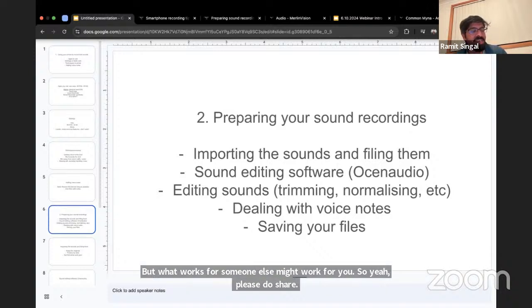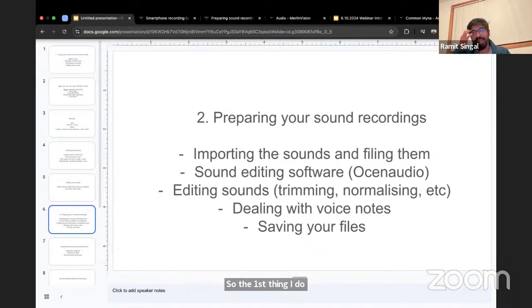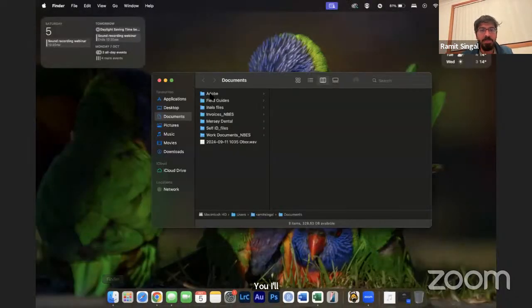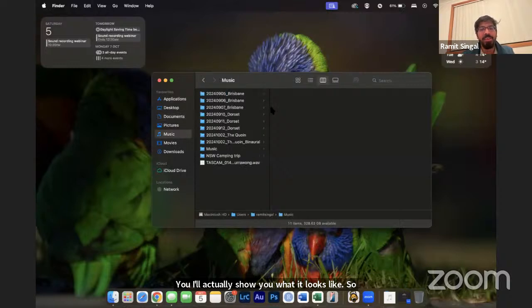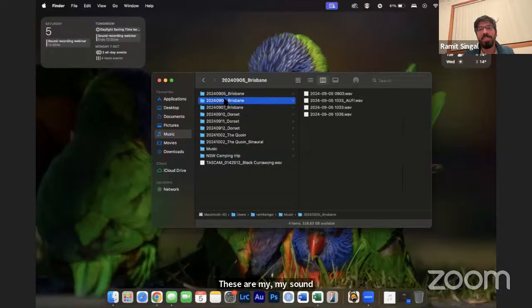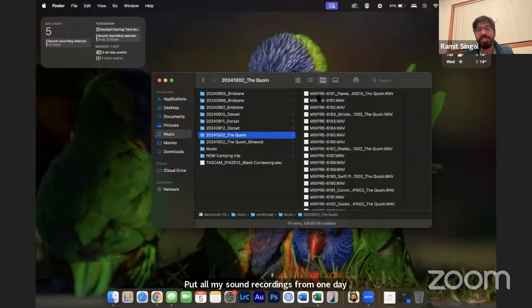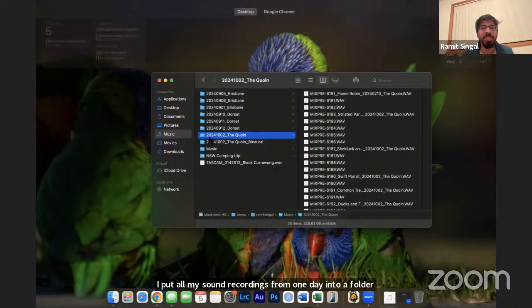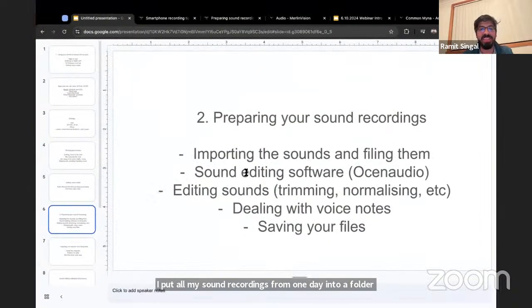So the first thing I do with Apple, I use AirDrop to transfer the files onto my computer, but you can always use a USB. You can use Bluetooth, whatever works for you. I'll actually show you what it looks like. So these are my sound recordings. I normally put all my sound recordings from one day into a folder. I normally label the folder, and I will be mentioning this again in this presentation.